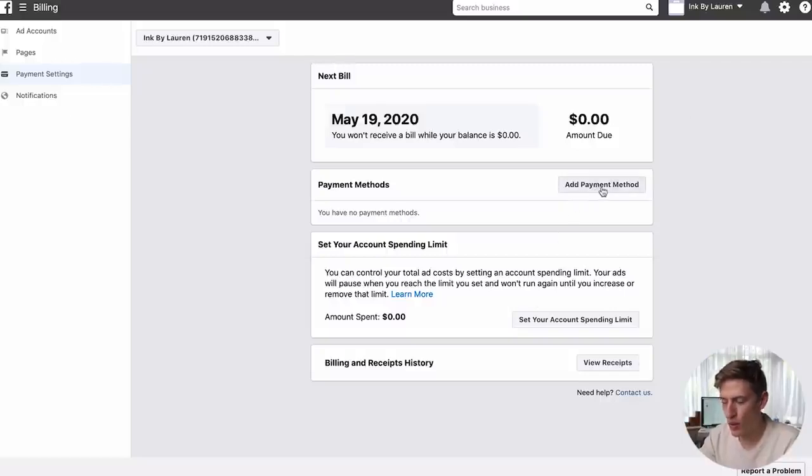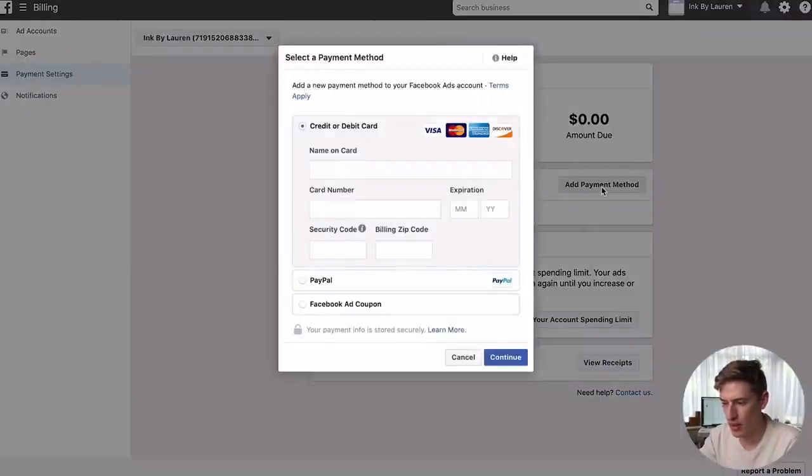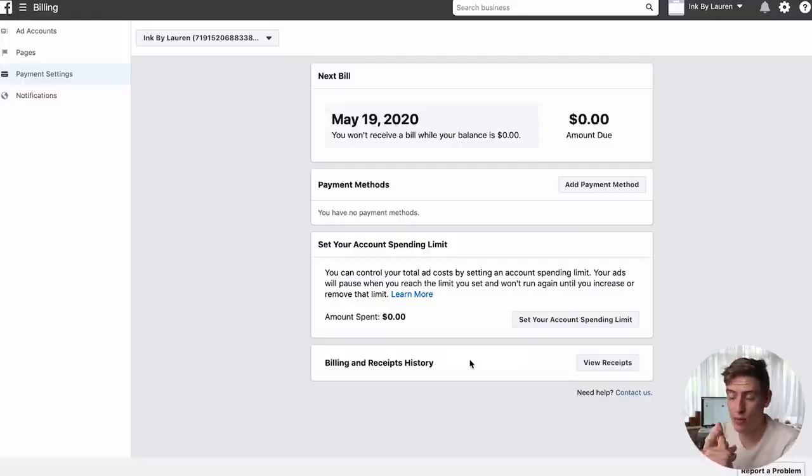And if you have a Facebook voucher or something, then brilliant. You can add a Facebook coupon, PayPal, or just a credit card. I use my American Express. Very simple. Then you would click continue. You have now created an ads account, a business ads account as well, so it's not on your personal account.